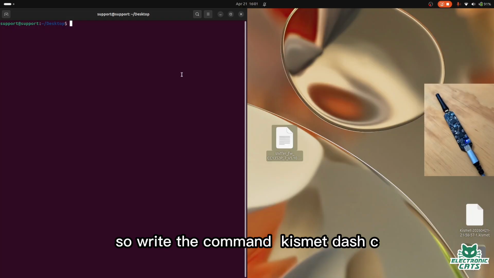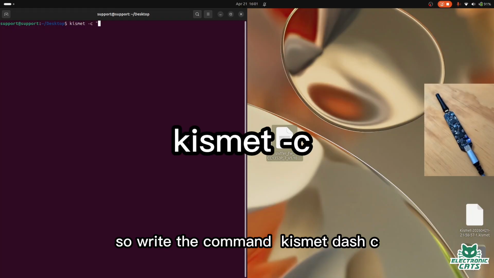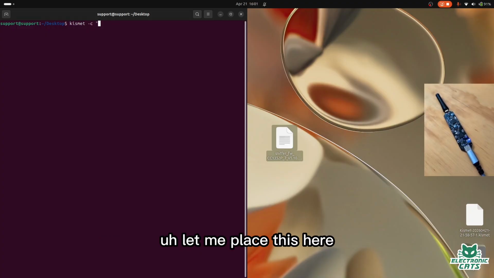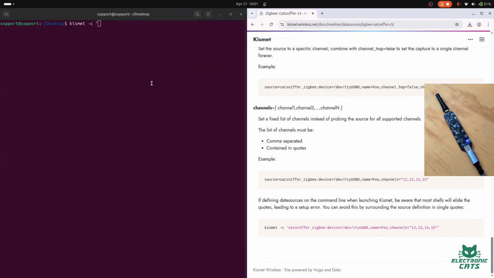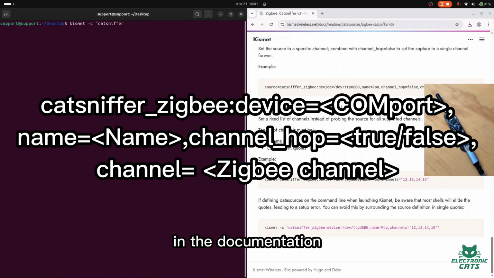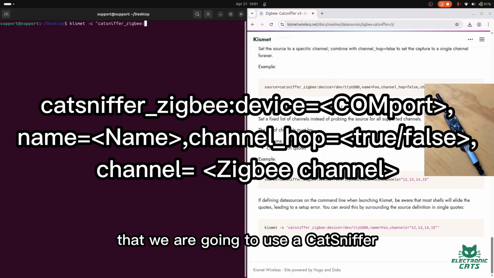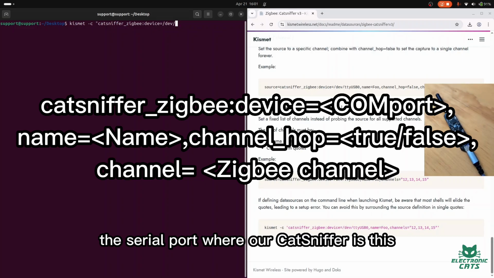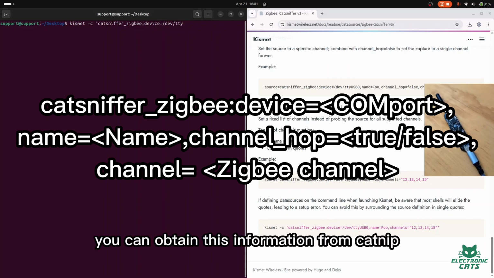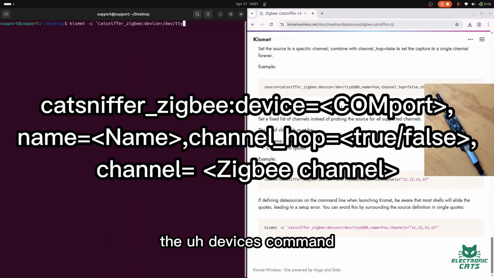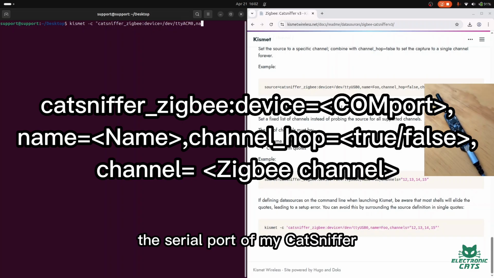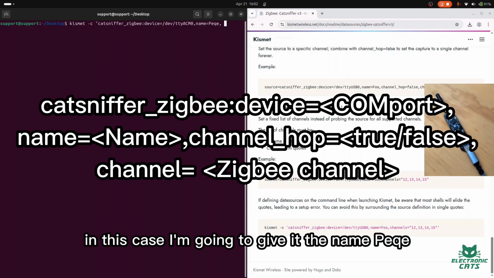So write the command kismet -c, which indicates that we are going to use a custom data source. Let me place this here. We're going to write, as indicated here in the documentation, that we're going to use a CatSniffer, which is a Zigbee device. The firmware of CatSniffer is this. You can obtain this information from the catnip devices command. In this case, I know the serial port of my CatSniffer. We have to give it a name. In this case, I'm going to give it the name PCAP.